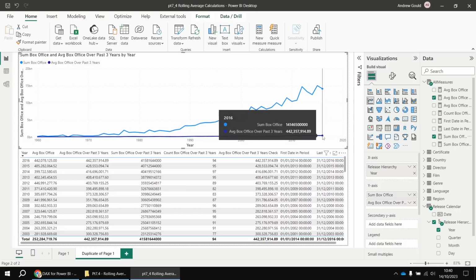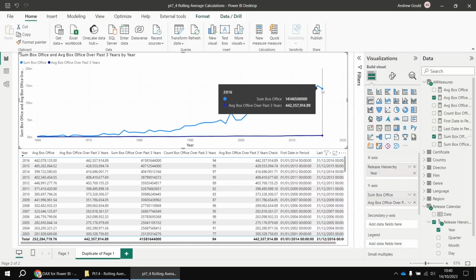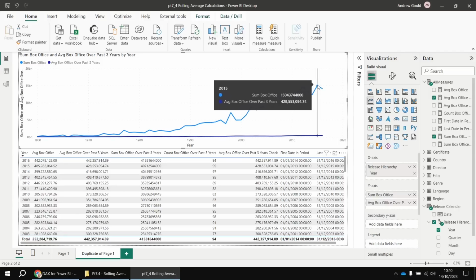If you think about what this average box office over past 3 years measure is doing, it's taking the average box office of a single film over a 3-year period. Whereas, of course, there are many hundreds of films released per year, so this sum of box office is a much bigger figure. What I want to do is create a measure that shows me the average of the yearly box office over a 3-year period.